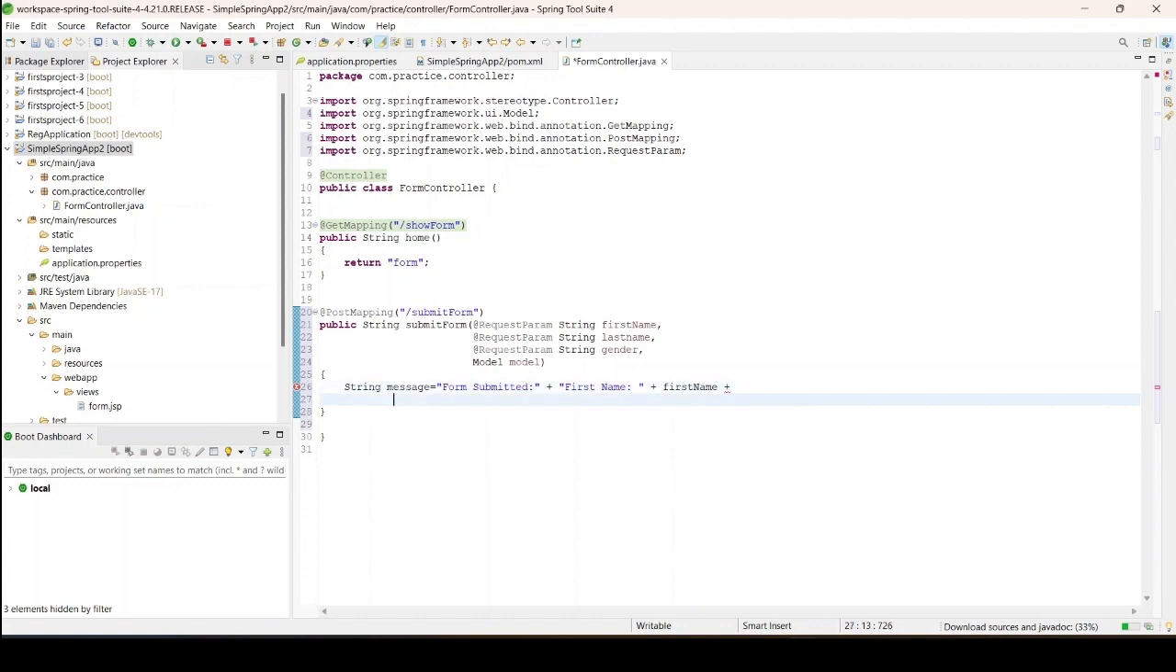Then second is the last name. So for that, let's do it as last name, then we will have it as last name. Then let's now add gender. So gender plus, here we will pass the gender value, then done.